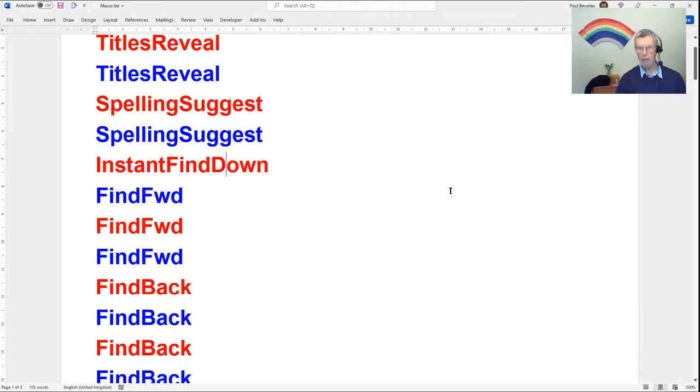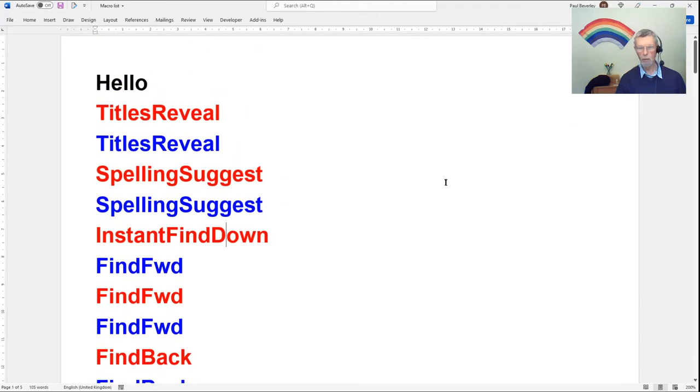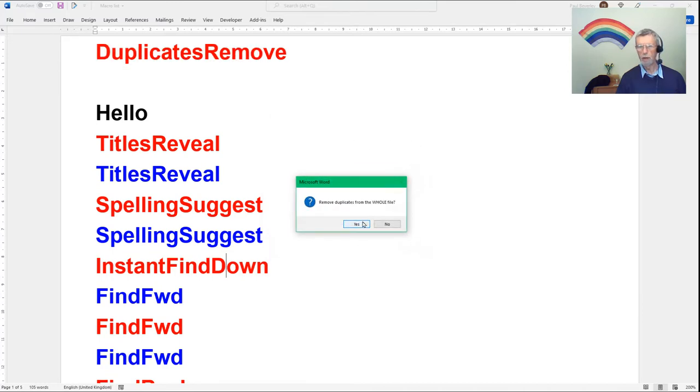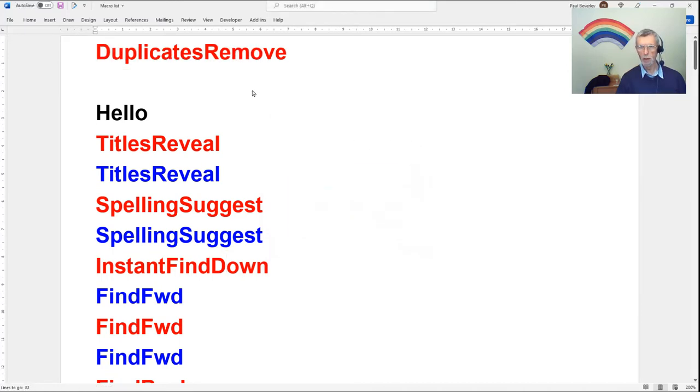So I'll put this up on the website, if you want to have a look at it. Oh yes, but let's remove the duplicates. So that's duplicates remove. There we go. Run whole file. Yes, it's showing me at the top there that it's done the duplicates remove.